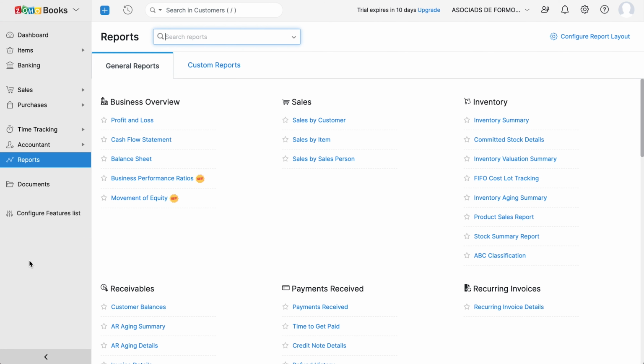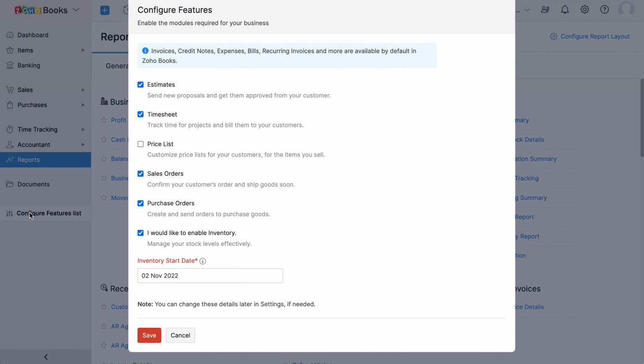Under reports, you can generate business reports like profit and loss, cash flow statements, and balance sheet, and get the real-time insight needed to optimize your business. You can schedule reports, share them securely with your team, and also export them to your system. Here you can configure the modules you wish to enable in the left sidebar for your organization.